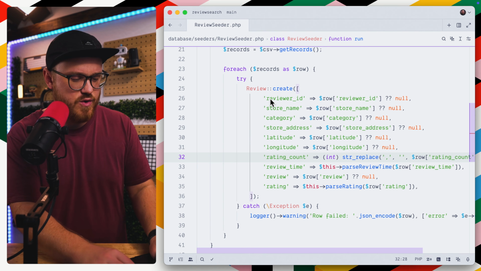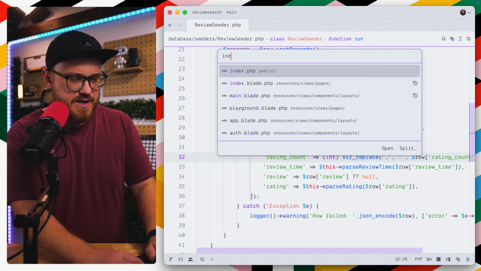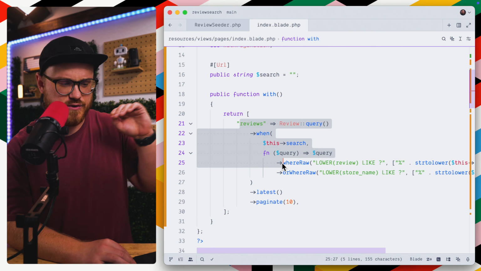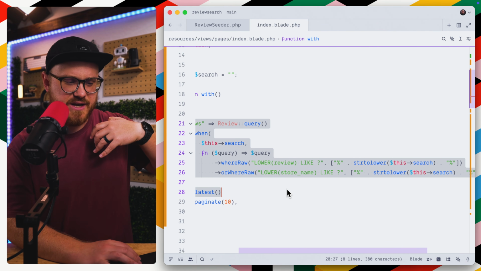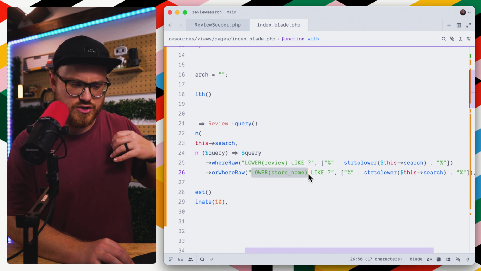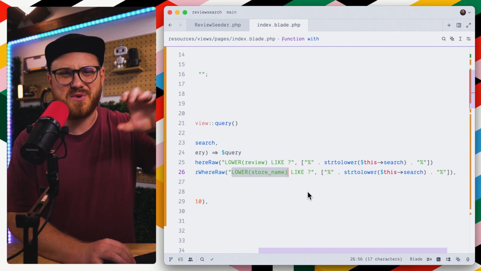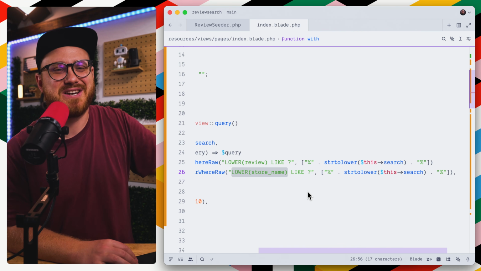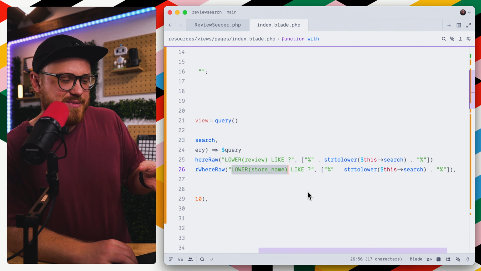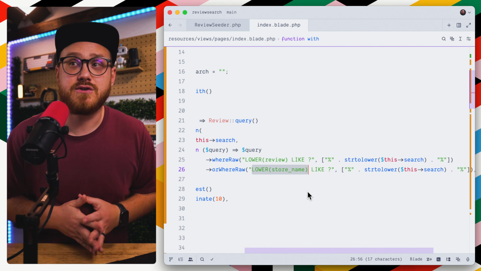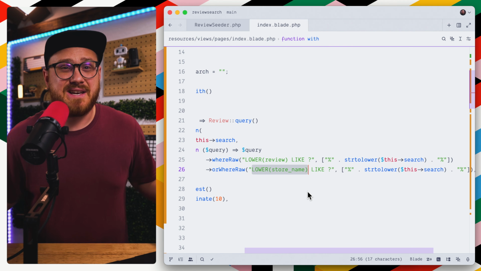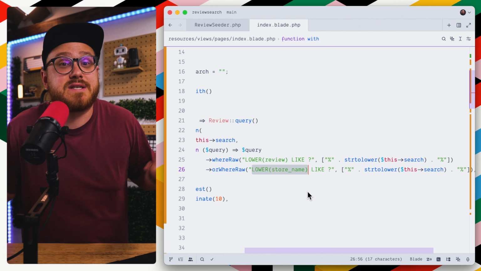If I take a look at the code and we go into the index page, we're grabbing all the reviews, and then we're searching for the review and the store name. And I probably could have done without this. This was just before I was only going to use the McDonald's data set. But you have to do this across multiple different columns, and it's not going to be as fuzzy as you expect it to be.